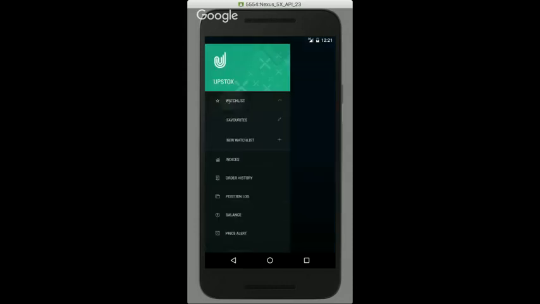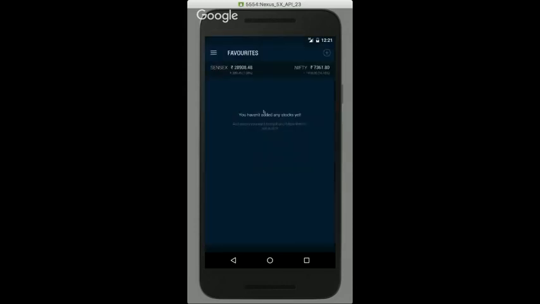Once you log in for the first time, this is the page where it will take you. This is the watch list screen, if you can view. By default, a watch list screen is created. The name of the watch list is favorites. So favorites is created by default.